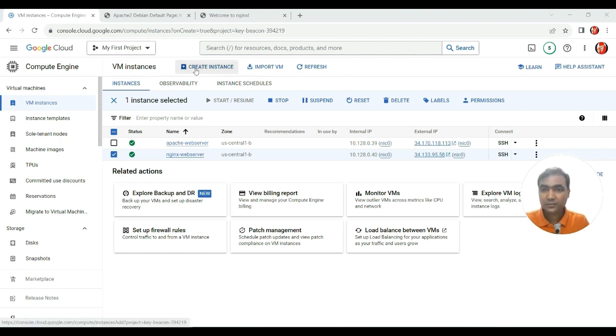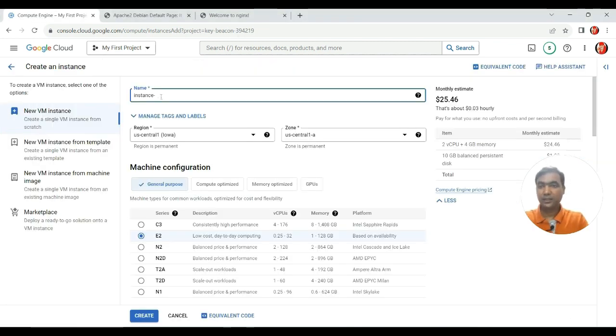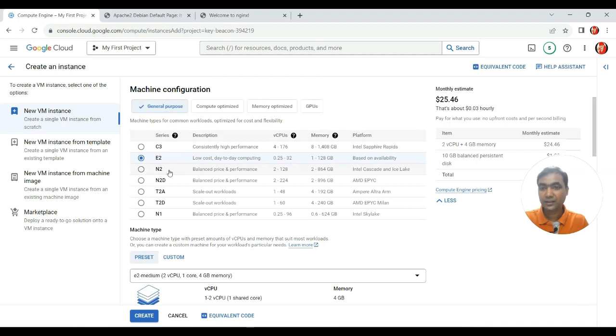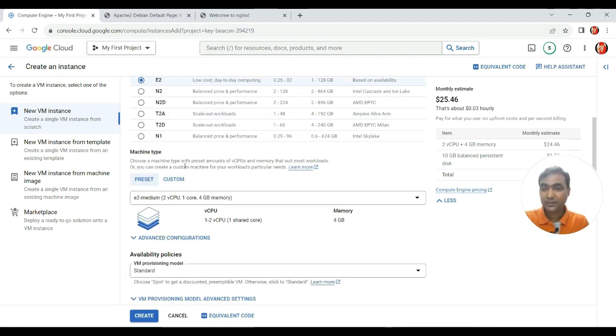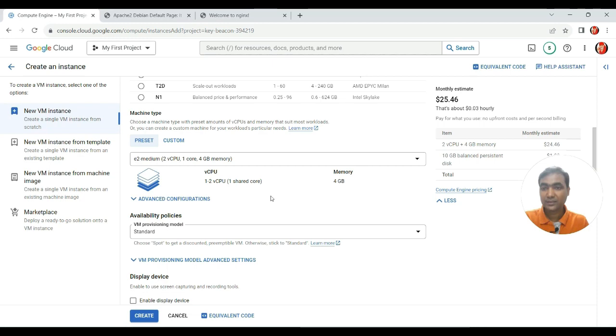Similar process, just first of all you click the create instance button here, then configure the name of the server, Apache custom web server so that you can easily understand it, and then change the zone as US Central 1B. As you can see here, machine configuration as I selected here E2. Based on your requirement you can select N2, N1, whatever you want. The machine type, as you can see here, is E2 medium here.